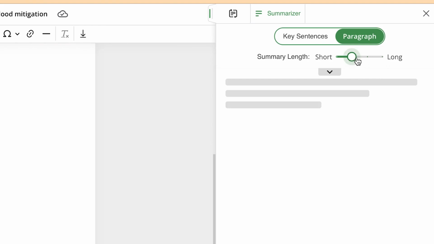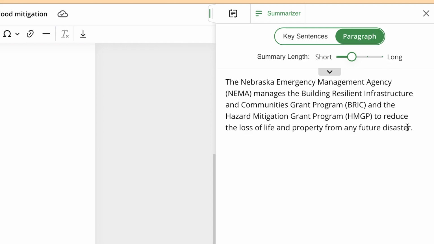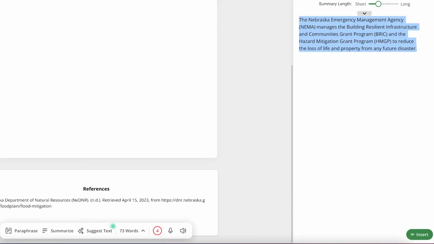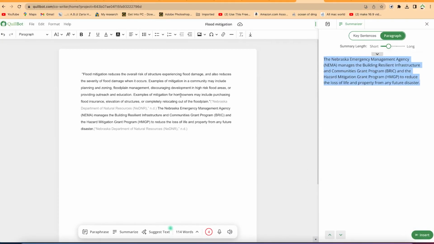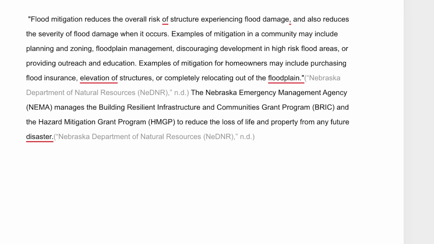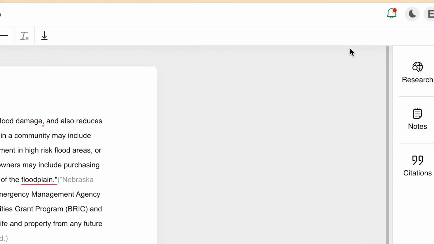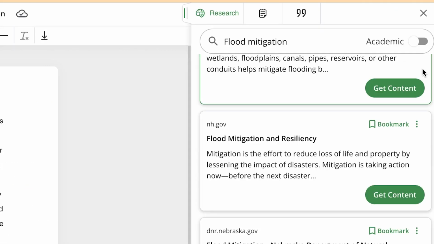You can vary those options from here, and you can see right now it's been summarized. Everything that we've highlighted has been summarized into this many words. As you select, you can just say insert, and it's going to insert it into your document just like so. And you can see it has added the references directly. Okay, so you can close here, and you can come down to the same research.